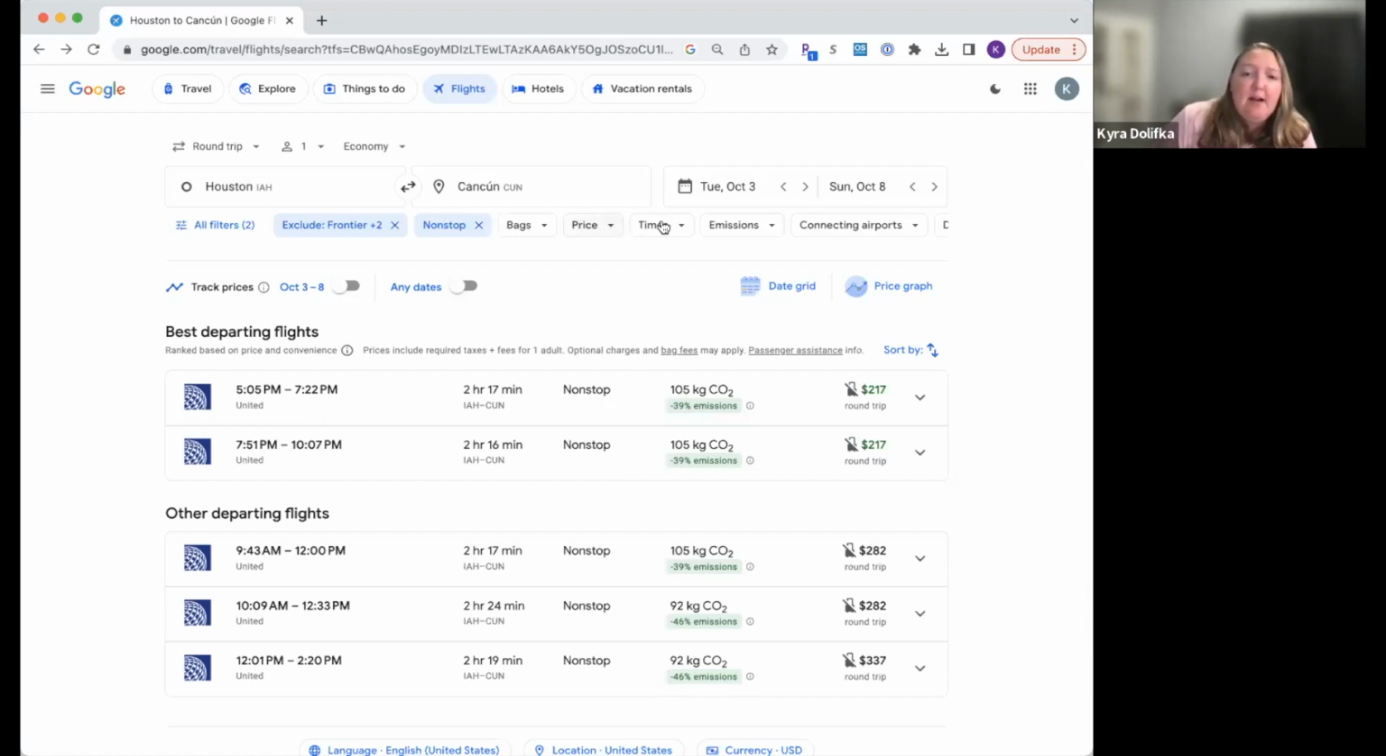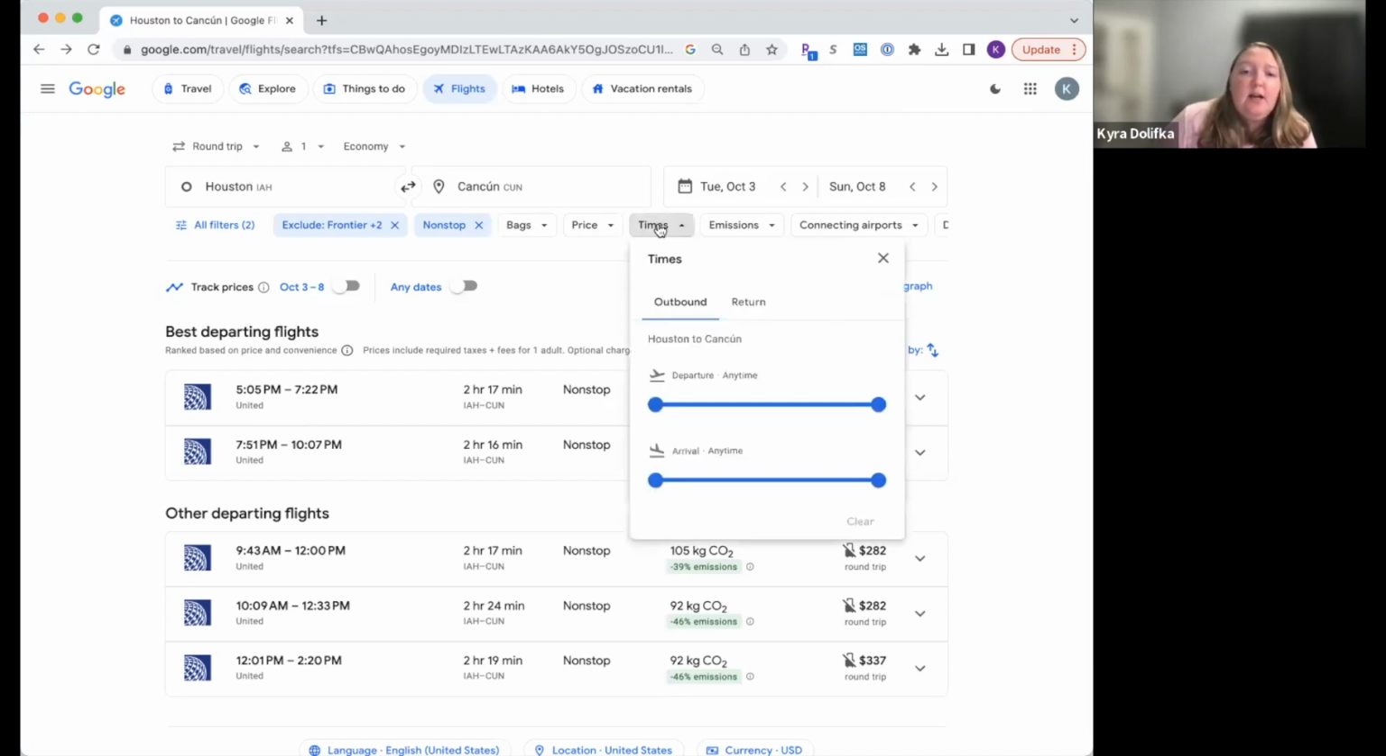So let's go look up here at our time filter. Here, we're going to go to times. And the way this works is it's just a scrolling bar, okay? Your departure time and your arrival time. This is for the outbound flight, the departing flight. You can do the same for the return flight, and we'll get to that in a minute.